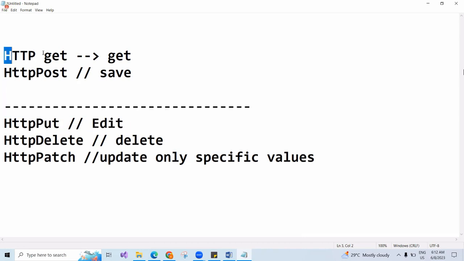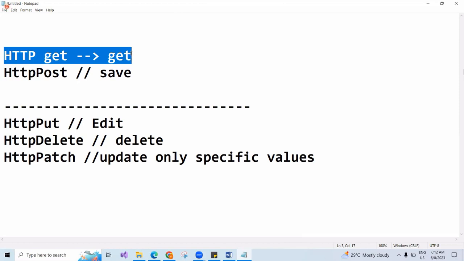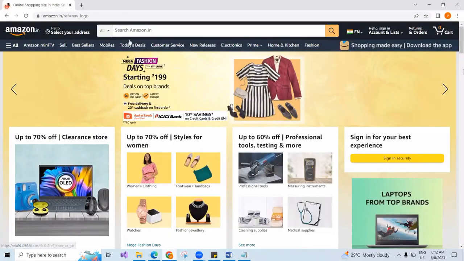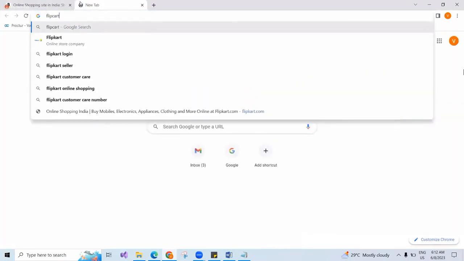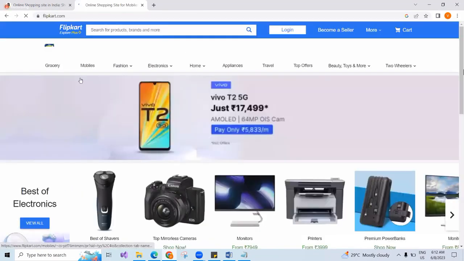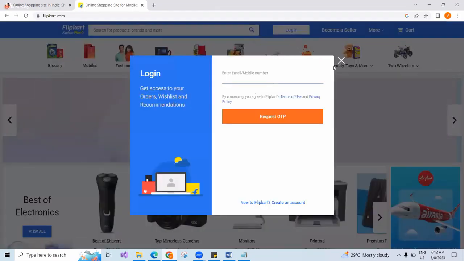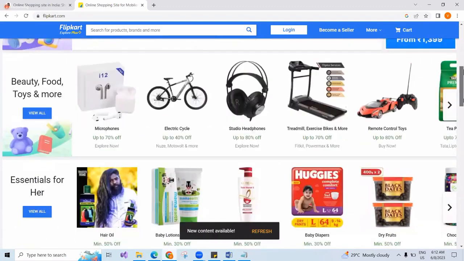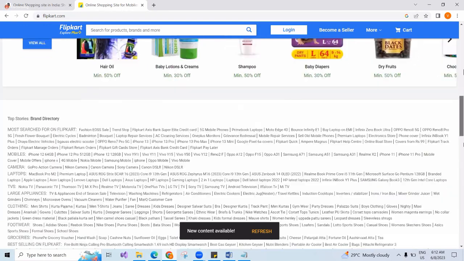Now tell me, what is the purpose of HTTP GET? For getting the data from the database. So, sir, where will we use it in real time? If you want to display, see, tell me, whatever we got here, if you open Flipkart or something, we are getting all these things by default.